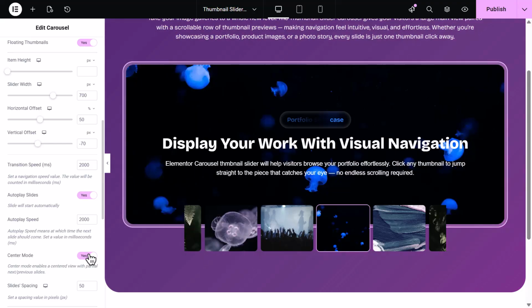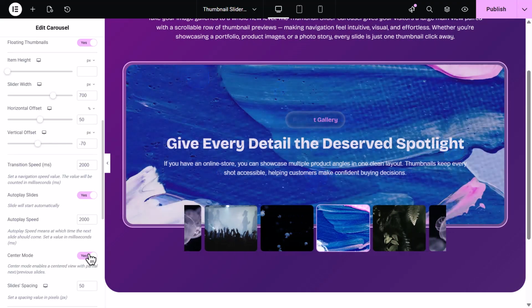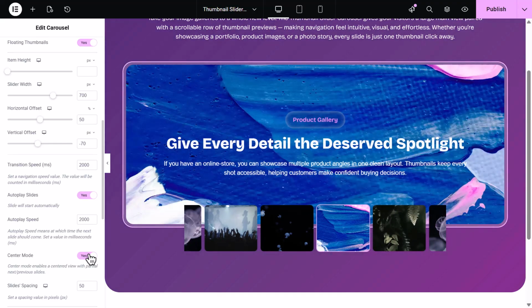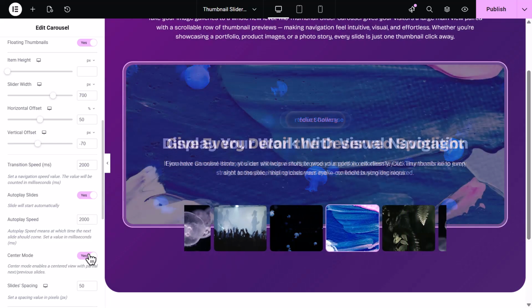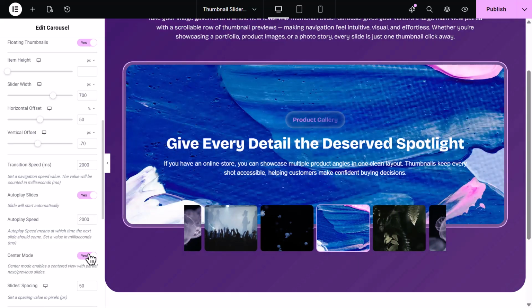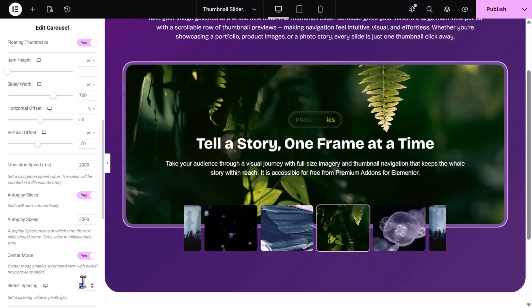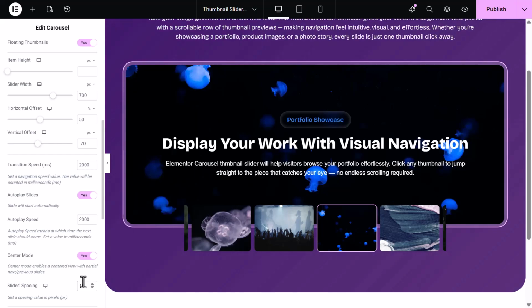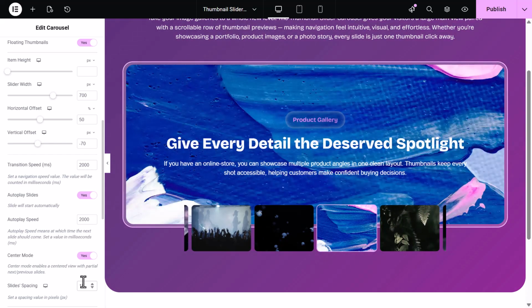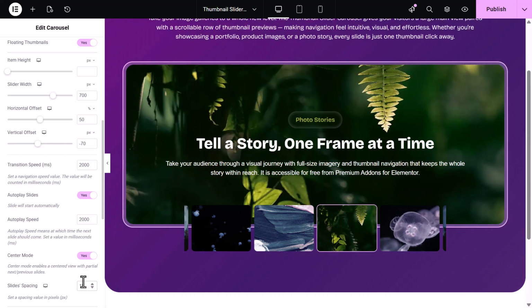Additionally, enable center mode to keep the active thumbnail centered in the strip at all times, with partial previews of the adjacent thumbnails peeking in from both sides, making it immediately clear to users which slide is currently active. Then, slide spacing controls the gap between thumbnails and the strip. Keep adjusting the pixel value until the spacing looks and feels just right for your design.